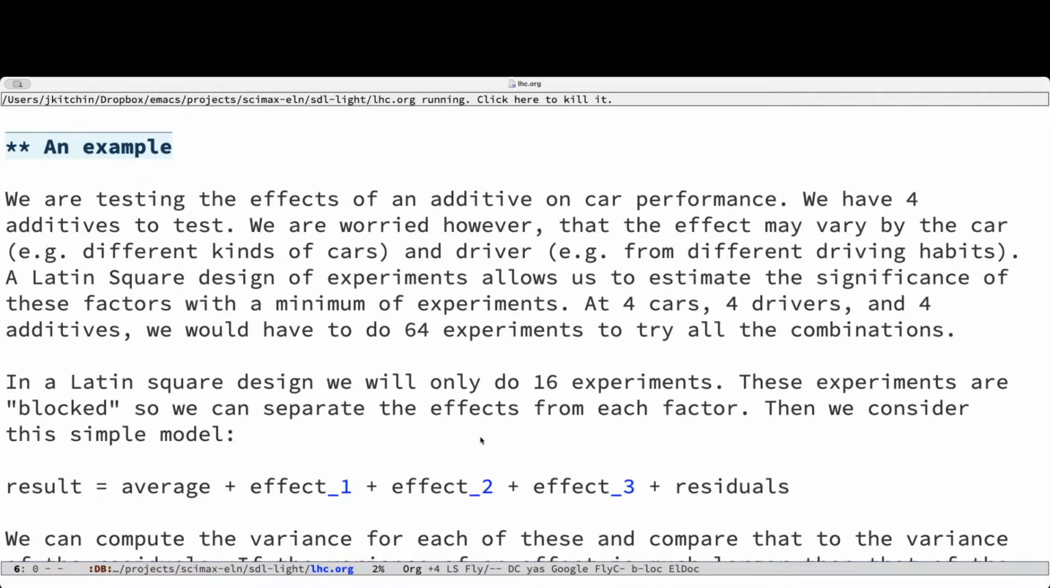All right, so this first example is from Statistics for Experimenters, a classic statistics textbook. The problem at hand is we want to test the effect of an additive on car performance. So we have 4 additives to test. The problem is that we also have 4 cars that we want to test it in, and there are 4 drivers that will drive them. Some drivers have a heavy foot, some drivers might drive very conservatively, and that could have an impact on the performance that isn't related to the additive. And if we have different cars, they might be different ages or different models that also could have an effect on performance that isn't due to the additive.